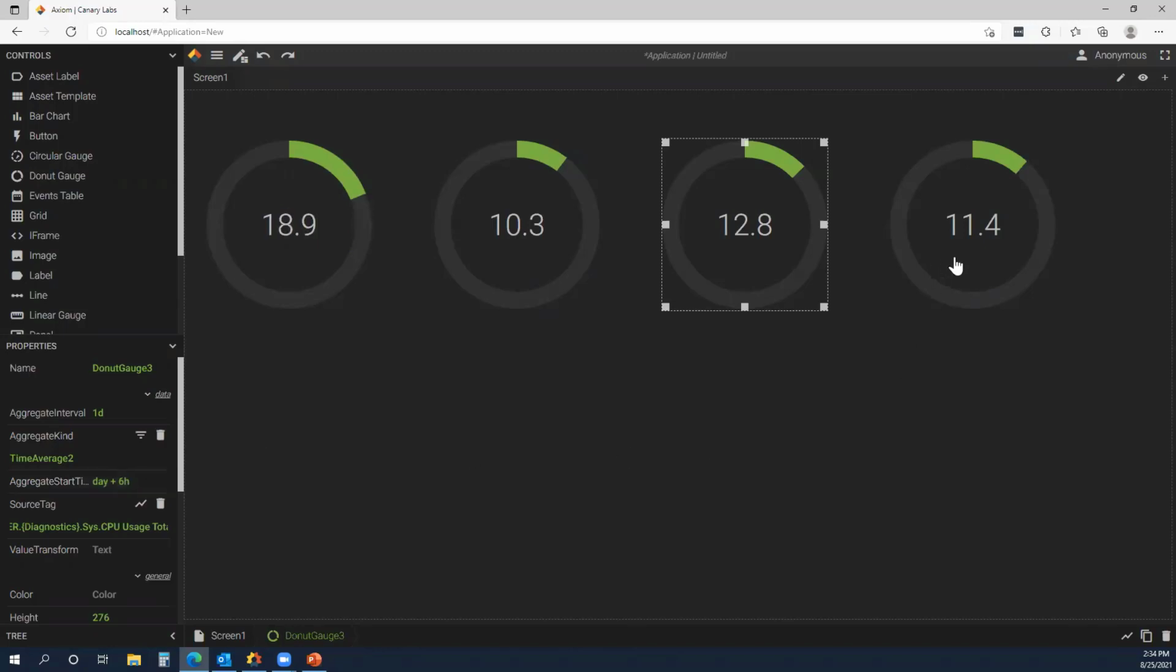Now for this one, I also want to see what it was at 6 a.m., but I'm going to do it slightly differently, by typing in 6 a.m. Now you see the values are the same for the last two donut gauges, but for this third gauge, doing this is going to cause no value to be seen from midnight until 6 a.m. when it rolls around again.